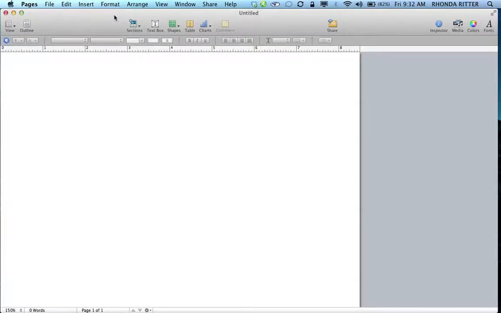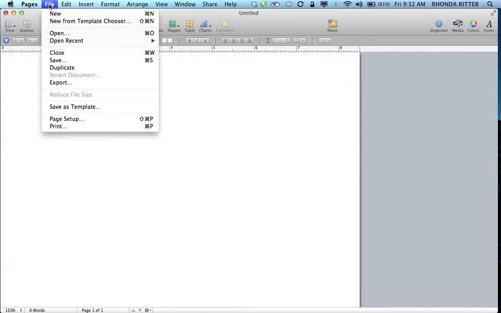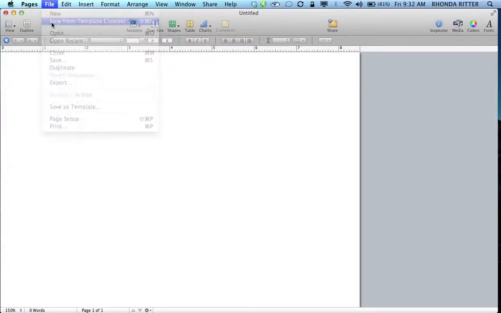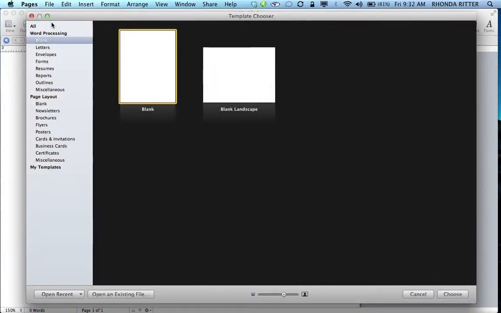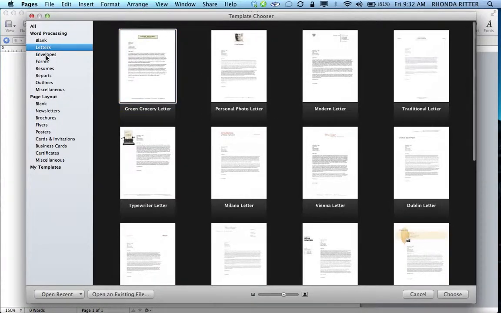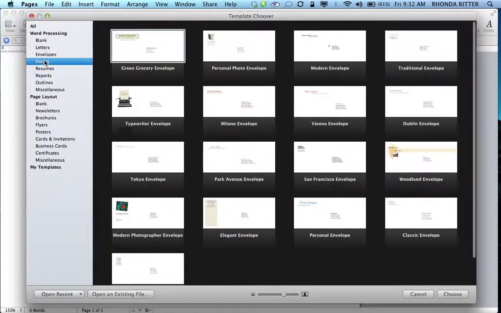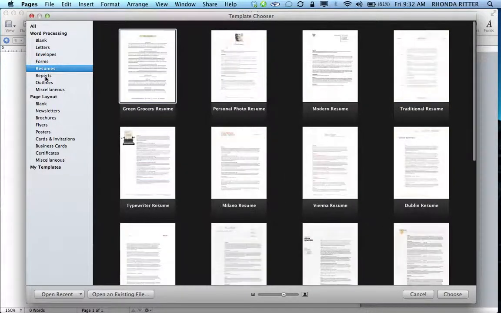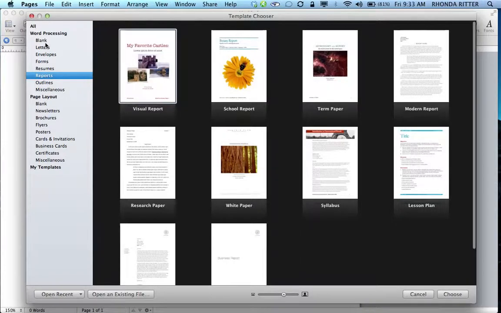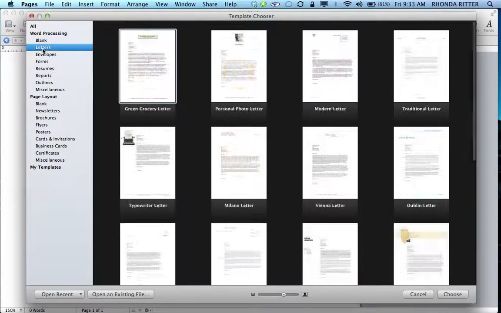The next thing we're going to do is use the template chooser and choose a design. So what we're going to do is go to File, New from Template Chooser, and notice you've got different types of templates that you can go through to select whatever the project is that you're doing. We're going to be creating a letter. So let's go and choose the traditional letter.